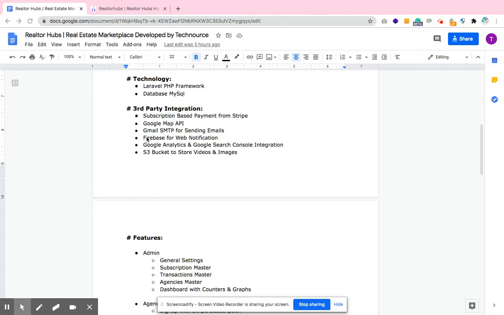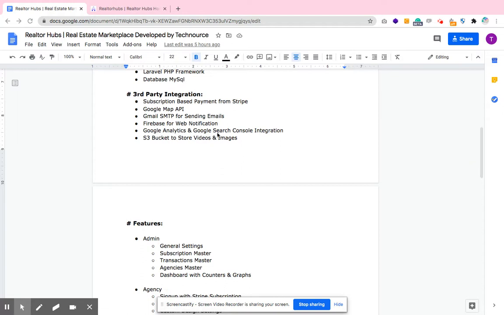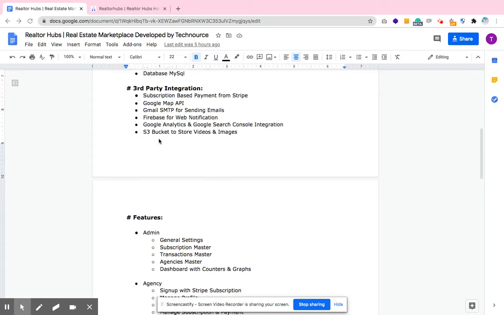We have used Firebase for web notifications, so you will get runtime web-based notifications. Google Analytics and Google Search Console are integrated. We have used an Amazon S3 bucket to store your property videos and images, which you can say is a CDN network. As those media are stored in the S3 bucket, they will load very fast on your side.